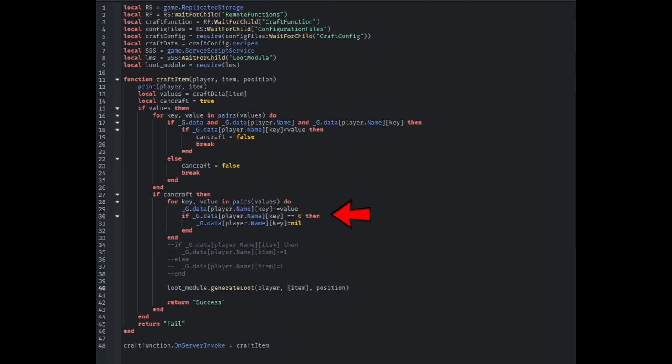At this point, you have two options. You can give the crafted item directly to the player's inventory, or, as I chose here, you can send it to the loot module for physical generation so the player has to pick it up. Finally, once everything is complete, we return a success response.